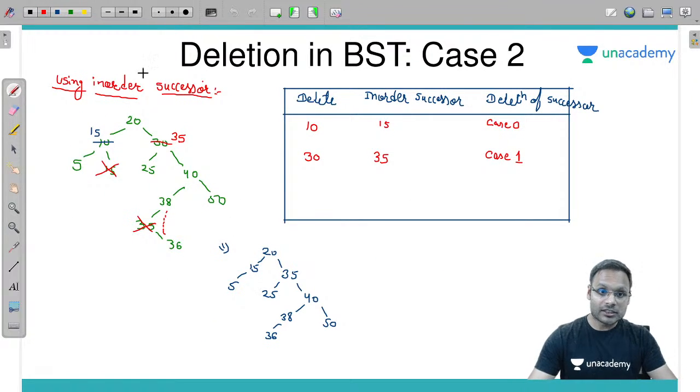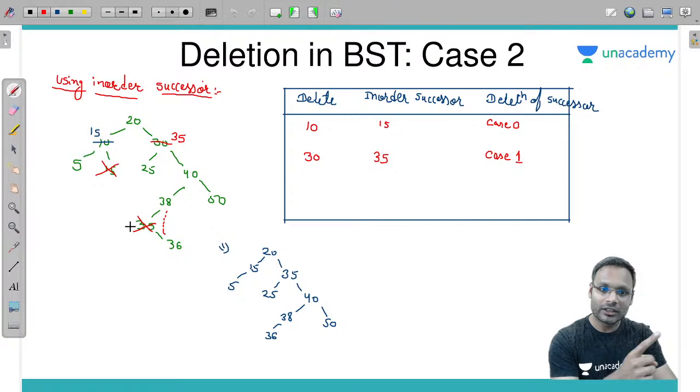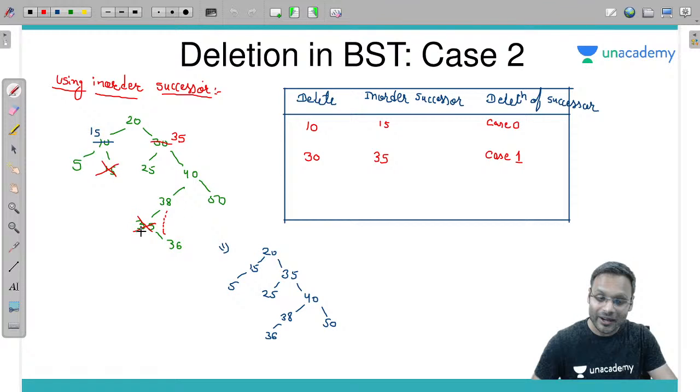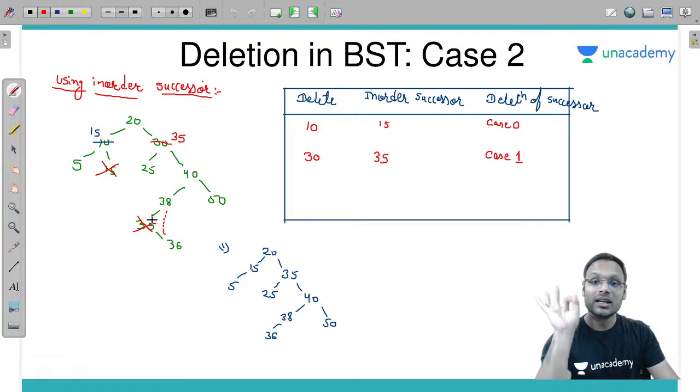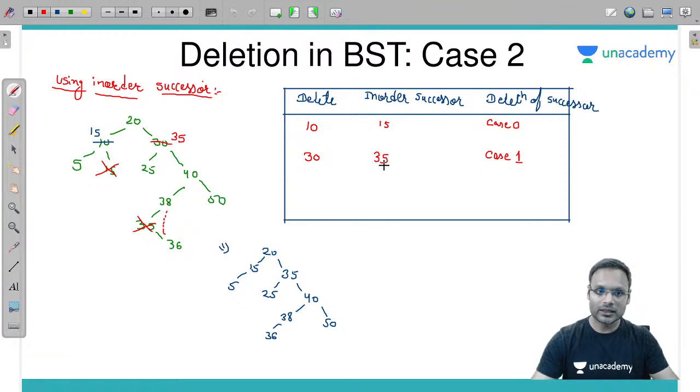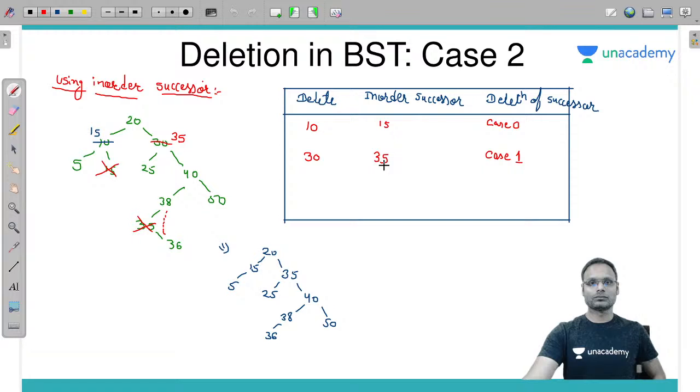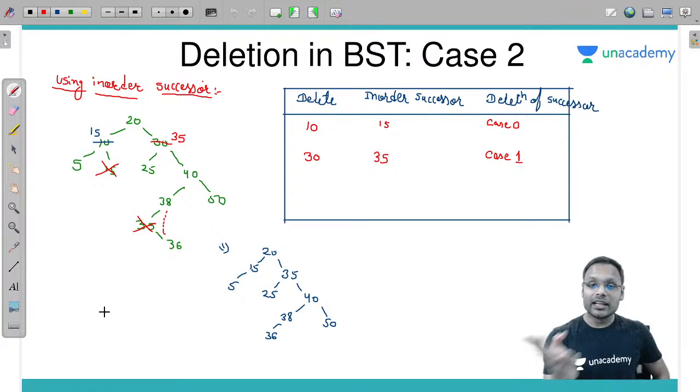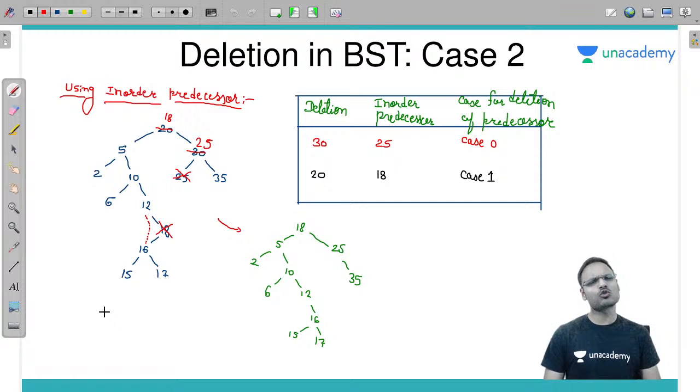Here also, suppose from 30 I want to go for Inorder successor. I go towards right side, and from there left, I have reached 35. Its left child is not there, so 35 is the Inorder successor of 30. Look at this. Got it? Then Inorder predecessor इसका उल्टा. Inorder predecessor will be just the opposite of this.